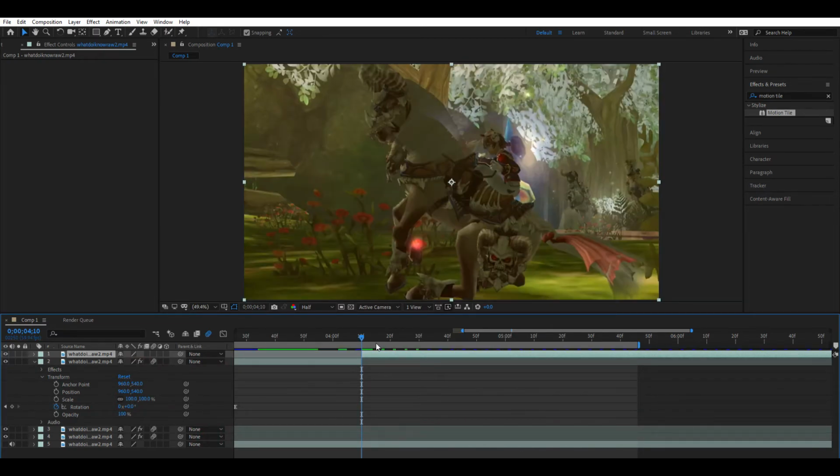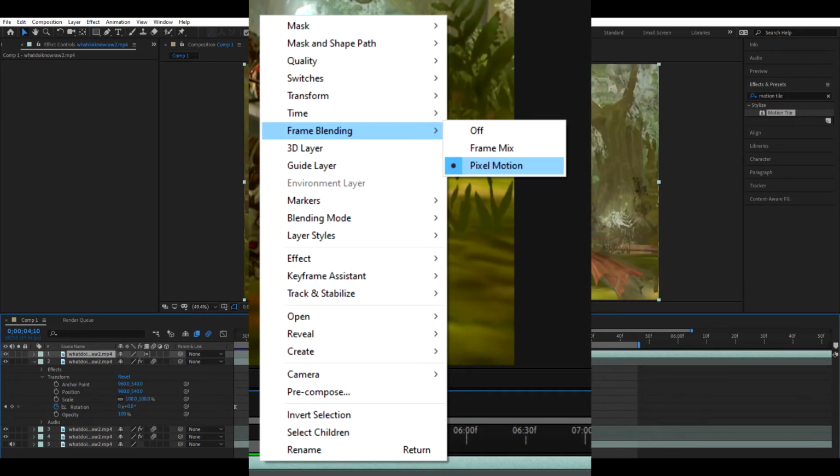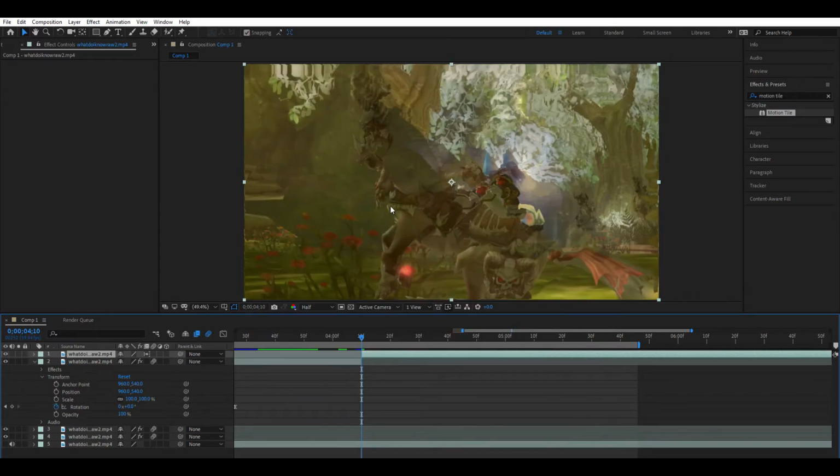And then what you're going to want to do from there is right click on it again, go to frame blending underneath, and then click on pixel motion. So as you can see, it looks kind of wonky here.